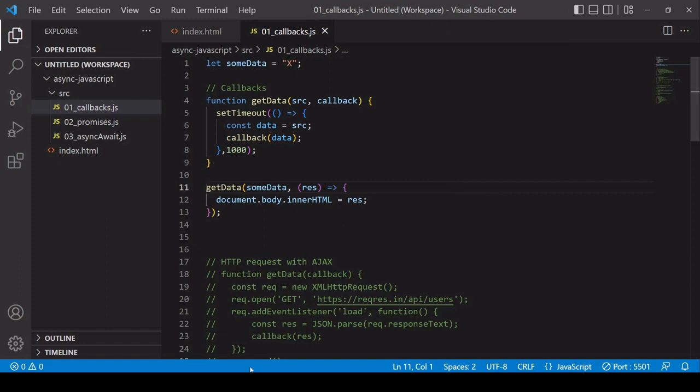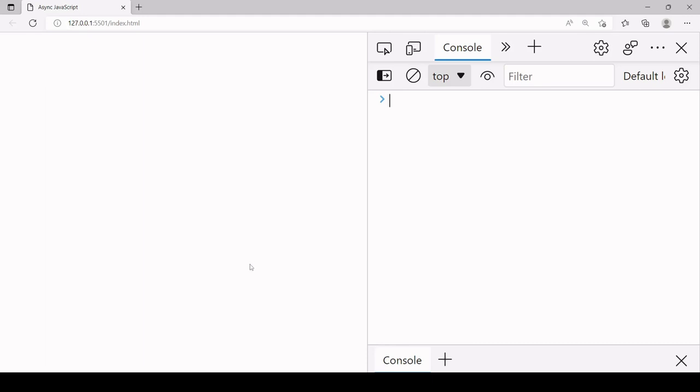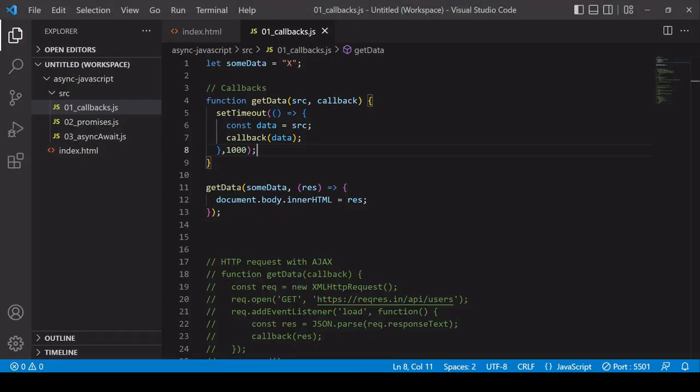Now if we take a look in the browser and I refresh, you see that the value of x is being printed to the DOM after 1 second. So the callback function that's writing this x to the DOM here is only being called inside the getData function when the value of x is available. So this is a realistic but still simplified scenario.